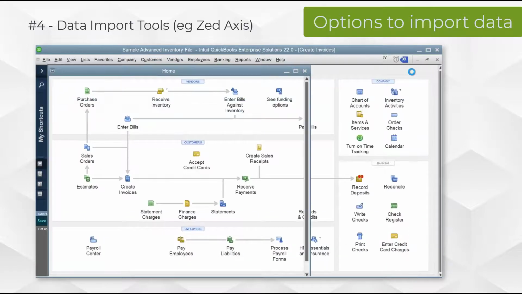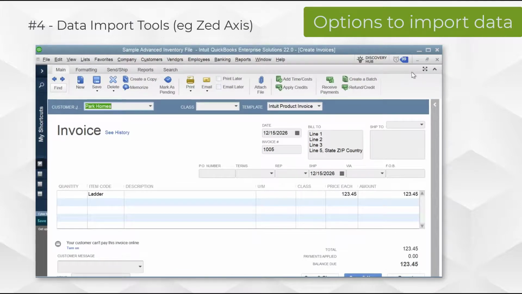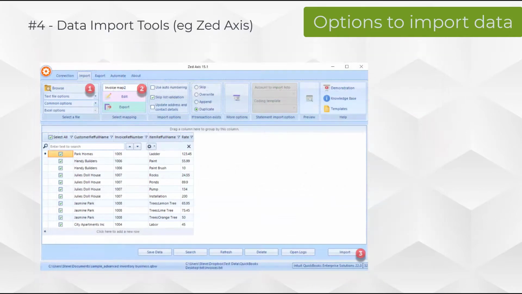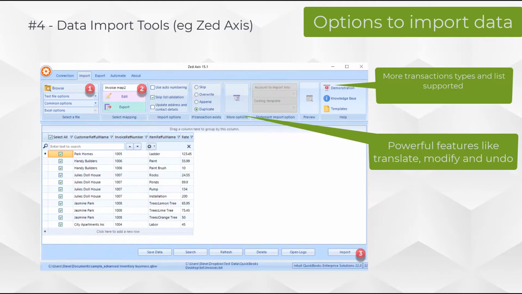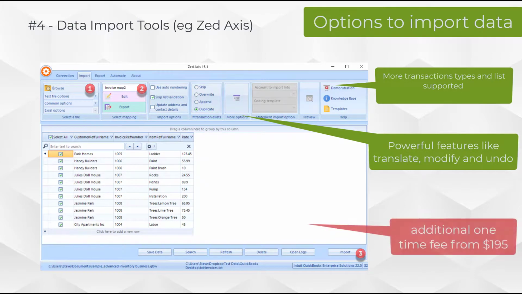So I think you'll see that there's quite an extensive number of powerful features within third-party applications that can do over and above what QuickBooks Desktop can do. So there's good reason why you should consider looking at these add-on apps. Obviously, there is a fee involved, but you're paying for advanced functionality. So by using an import utility like Zap Axis, you get access to a lot more transaction types and list types that are supported. For example, you might want to import multi-currency transactions or transactions with inventory sites or inventory adjustments. There are a whole range of additional transactions you won't find in QuickBooks. It also has powerful features like translating values, modifying or undoing. But that all comes with an additional cost, of course, but that could start from a one-time fee of just $195. So that's just some of the pros and cons of using an add-on tool.